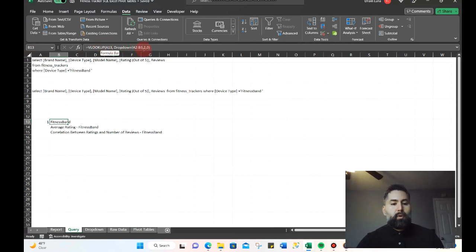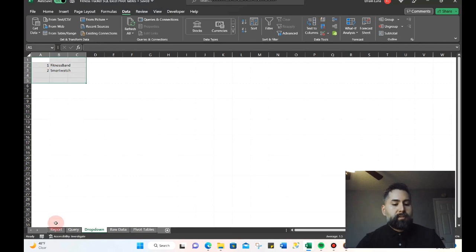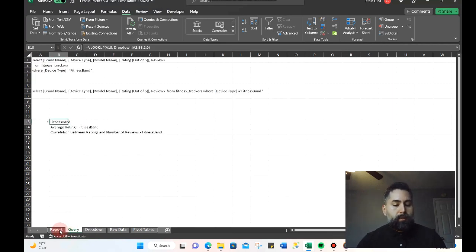So the VLOOKUP has a reference of a drop-down sheet with my two device types that I'm using, and then using the format control, I'm outputting the number that's correlated to the device type onto this cell. So depending on what the drop-down shows, it'll go ahead and reference that device type here.